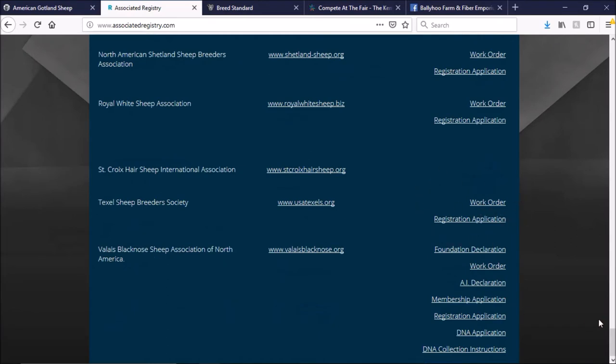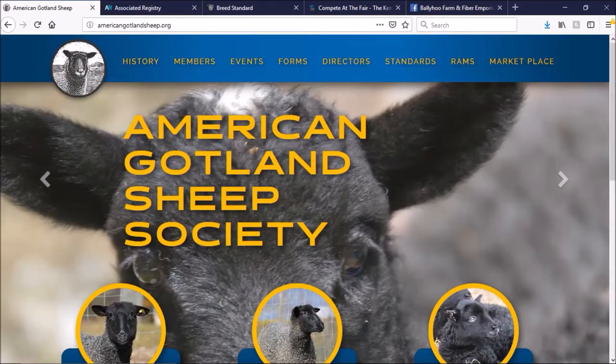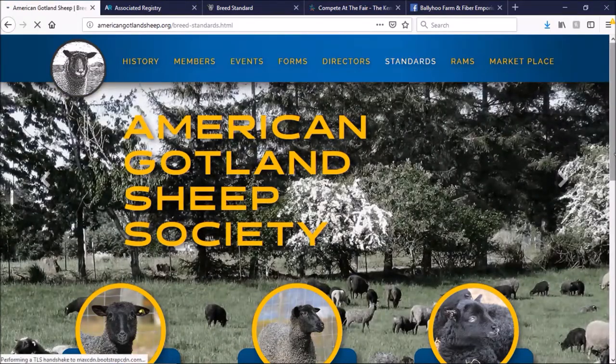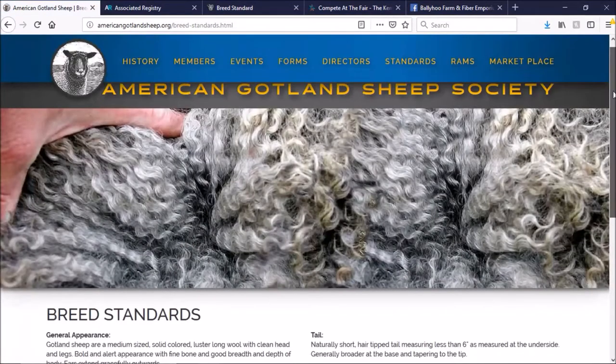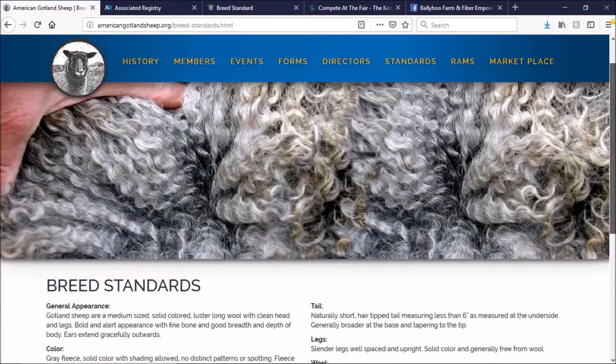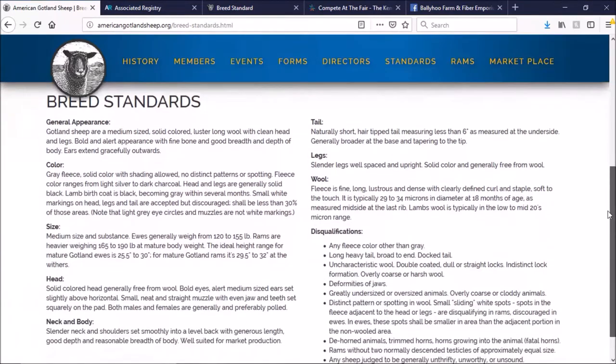This is the American Gotland Sheep Society. And let's click on standards. Now, we have breed shows because you want to compare apples to apples, right? You want to compare the sheep that are most alike to one another so that you can judge fairly, right? And you need to know what you are being judged on and what you're hoping to produce. So if we go down here, you can see the breed standards.